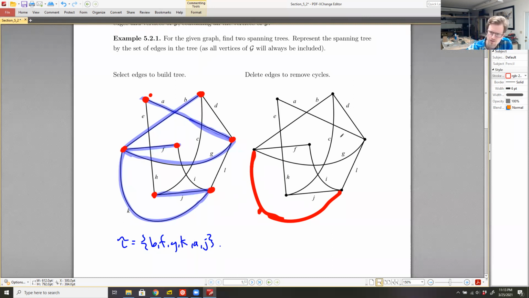Excellent. From there, let's see here. So that got rid of a cycle here with F, I, and K. Here there's a big cycle here. So we can get rid of that one by removing this edge, right? That's edge B, D, and G creates a cycle. So if I get rid of edge B, that removes that cycle.